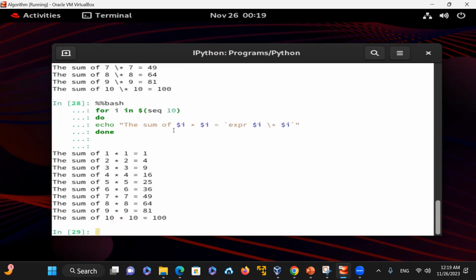So the first one, you didn't have to do it, because it is within the double quote, and so it gets evaluated. But when you do the expression, this one has to be there, because the backtick is evaluating the star as a wildcard. So that's why you're doing it that way.